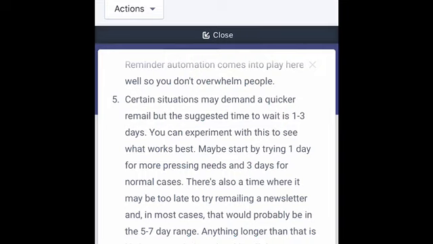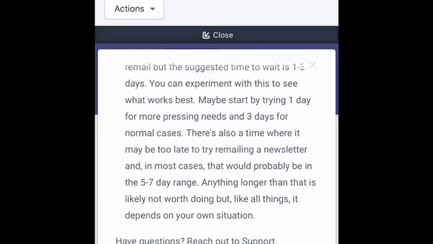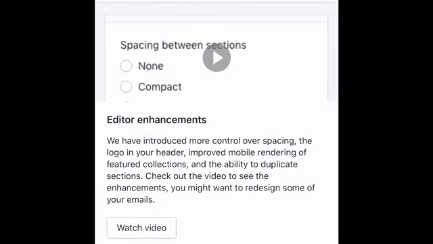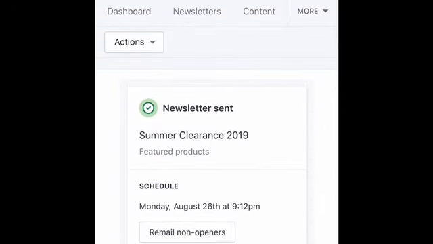Now, it does give you kind of like a recommendation. It shows that it's suggested to wait about 1 to 3 days before you resend the email. And this is pretty much how it looks when you do decide to go ahead and resend the email. It kind of shows the subject. It shows if you've scheduled it or not. And then there's that button to go ahead and resend the email.